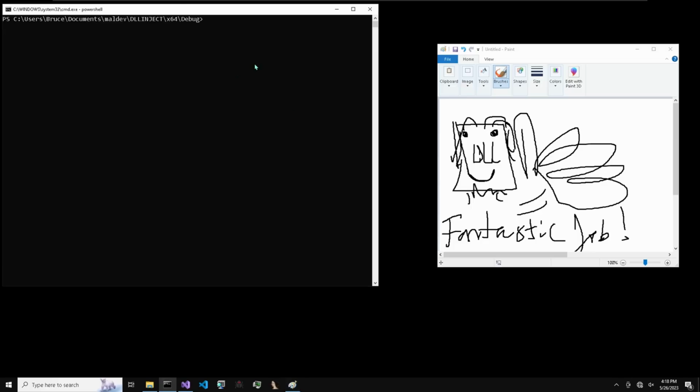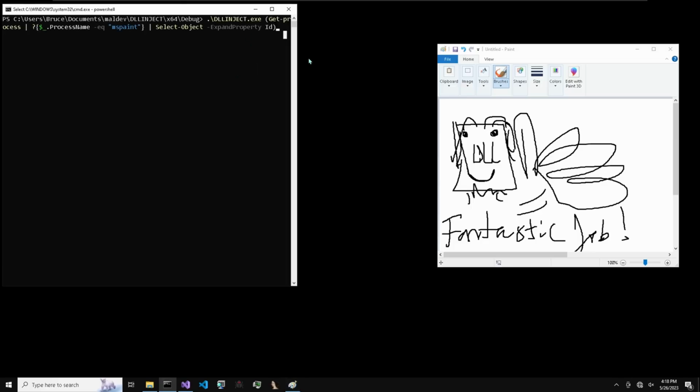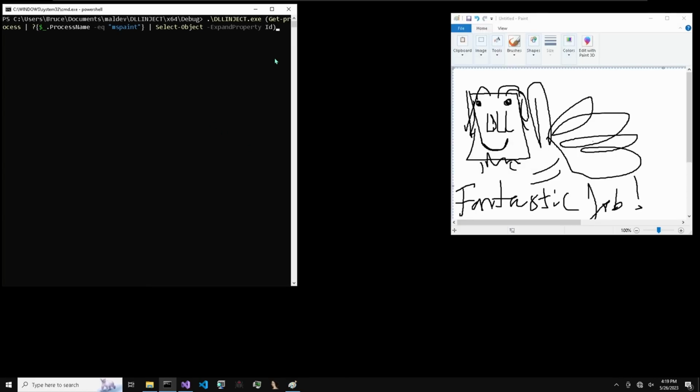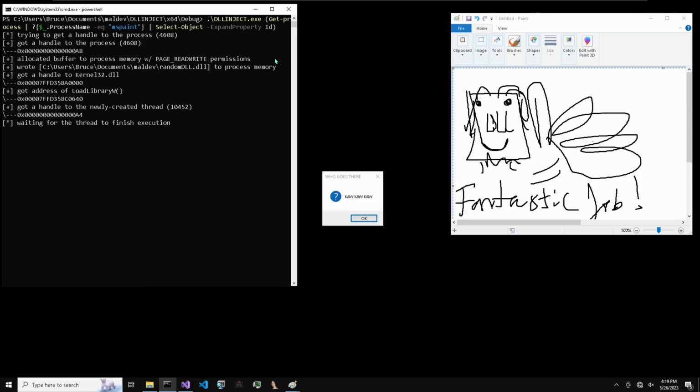All right, cool. So now let's actually try to run this. Hopefully if we run this, we should see that our DLL gets loaded, our message box should appear. So 3, 2, 1. Oh my god. Oh, look at that. It's so beautiful. Right, so everything's working.